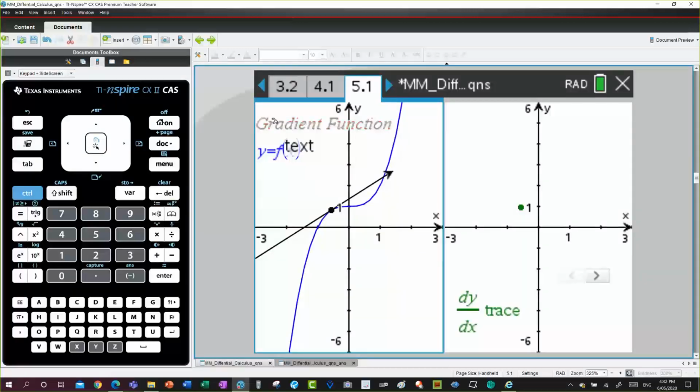Now we're having a look at the gradient function, and we know that it has a lot to do with tangents. So we've just set up this graph. This looks like a cubic graph, and I'm just going to grab this point and we'll see what happens. And over on the right-hand screen, we've got the dy/dx, which should come out, and then we'll just see what the shape of the graph looks like.